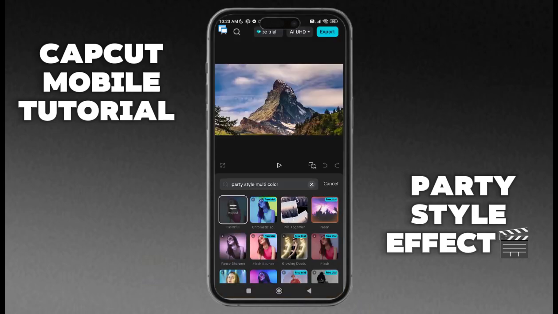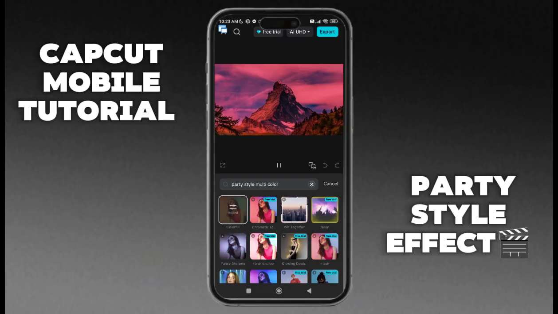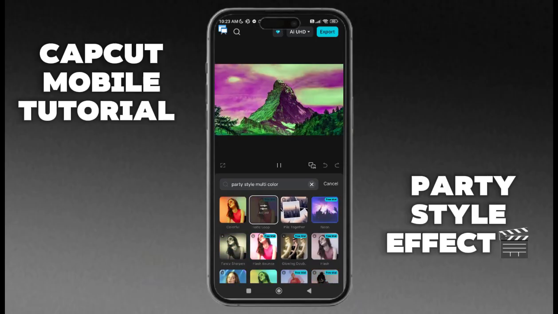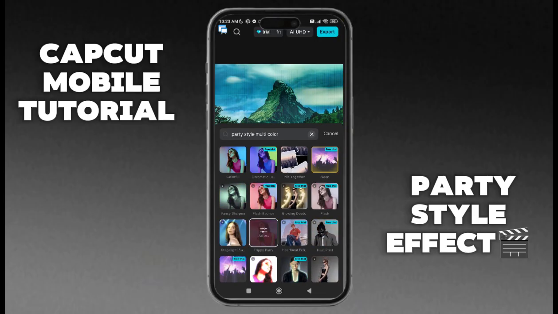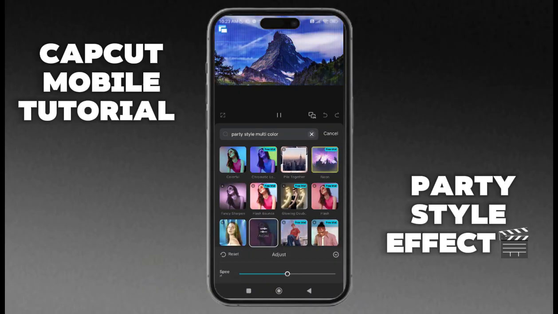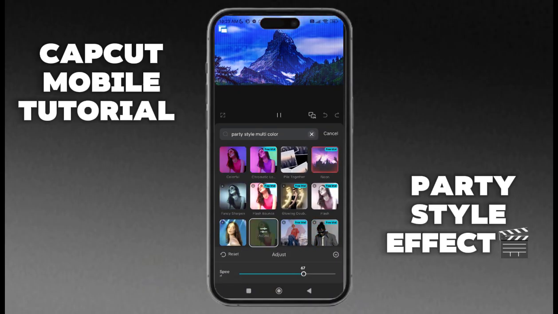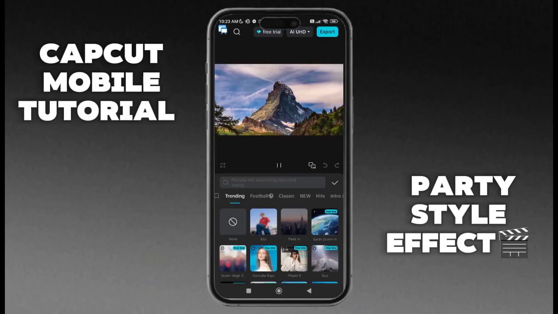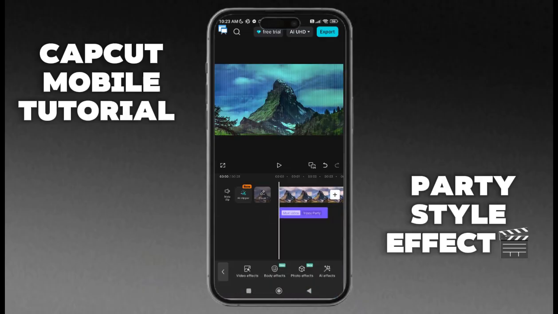Tap the effect to preview it, and you will see multiple colors shifting and blending across your video. Adjustment can also be done by pressing the Adjust button and sliding the available slider, depending on the CapCut version you have. When you're satisfied with the look, tap the checkmark to apply the effect.